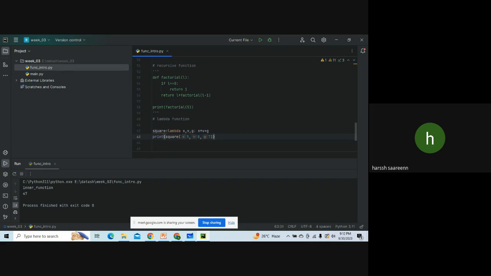In lambda, do you have any doubt? Shall I move ahead? Yes, sure. Okay.